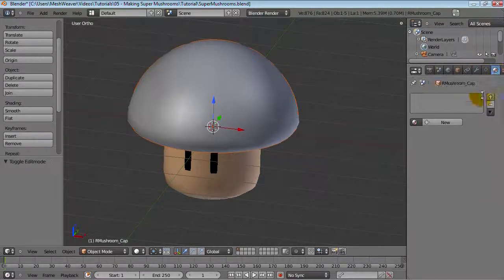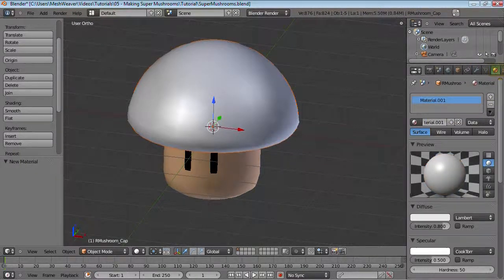Now let's add a material to this mushroom. So go into the materials panel, click add new, just rename this mushroom underscore cap. Now the last time I actually said mushroom underscore cap underscore red, but since I already have the red in the name, it's fine the way it is.